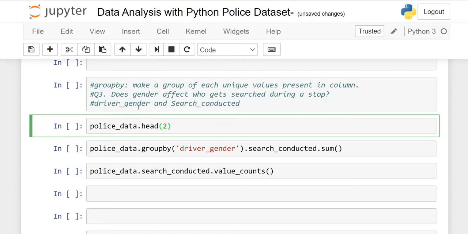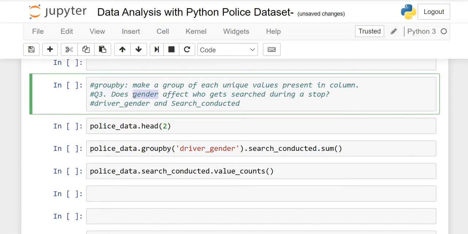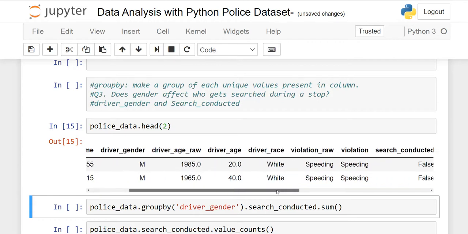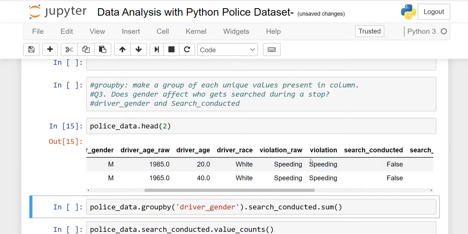Driver_gender. Again, first thing you have to make sure what we are doing: does gender affect? So gender we will find out from the driver_gender column, and this search_conducted, it is clear who gets searched. So when I run this, you will see which two columns we are going to focus on: driver_gender, and here we will see search_conducted, these two columns. Question is, does gender affect who gets searched during a stop?